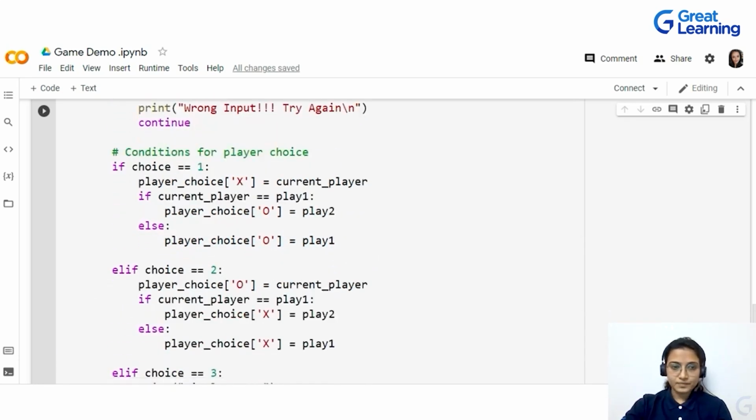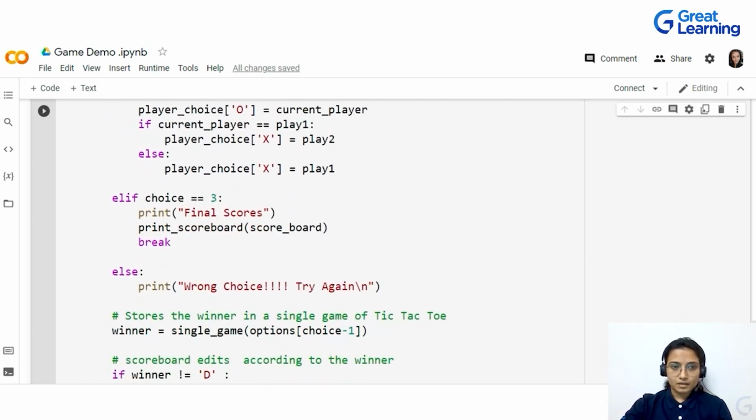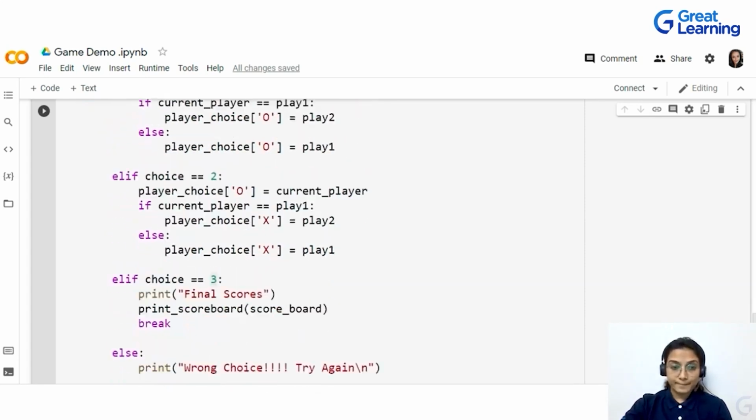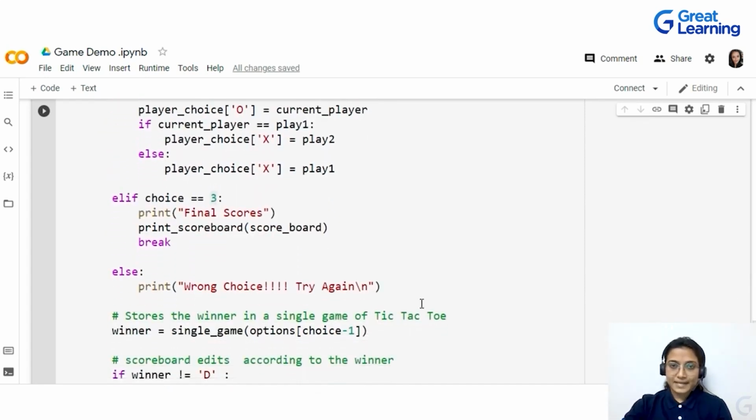After that, you have again option 3. So what are the final scores we have? Before quitting, it will give you the scoreboard and it will quit. 3 is actually quit. I've given enter 3 to quit, but before abruptly ending the program, we try to display the final scores and quit, right? For any other choices beyond 1, 2, 3, we put up a default statement here: wrong choice, try again, right? So that is how it goes.